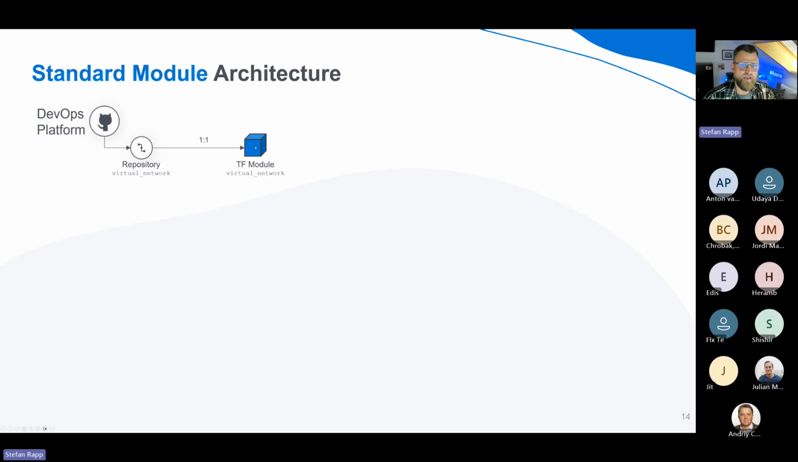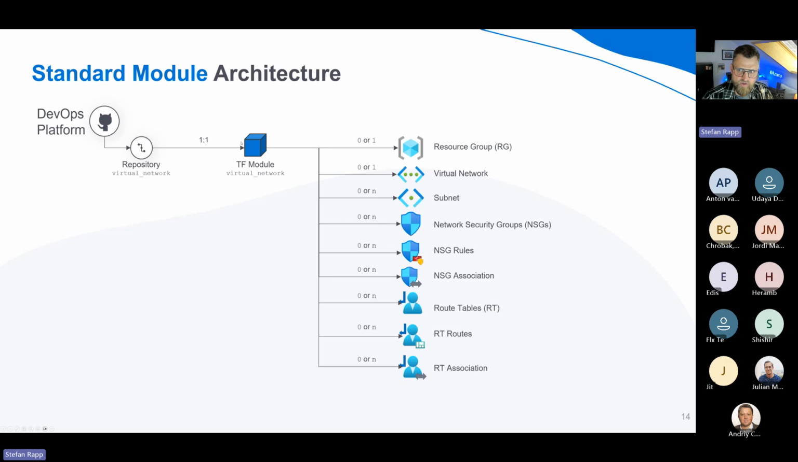So the standard module architecture is more or less what we had. The repository and module is a one-to-one relationship. In the example we just had in the code, I can say, okay, I don't have to create a resource group, or I don't have to create a virtual network, but I can create one if I need it. If I create one virtual network, I can also create several subnets. So that's the reason why we use for_each loops.